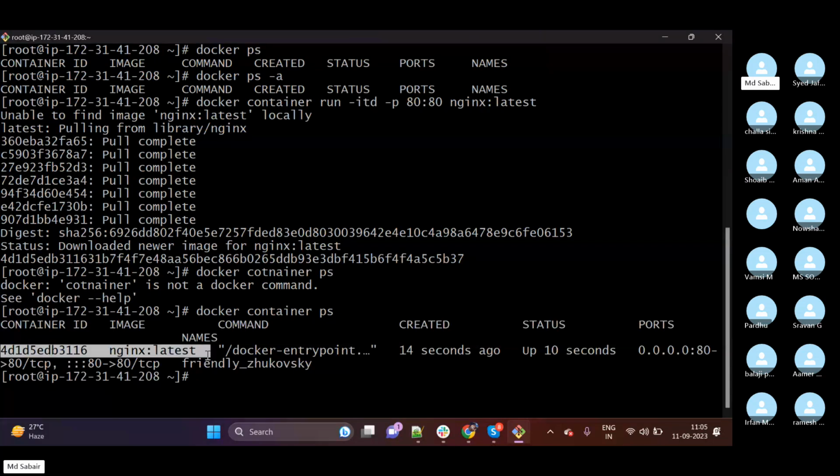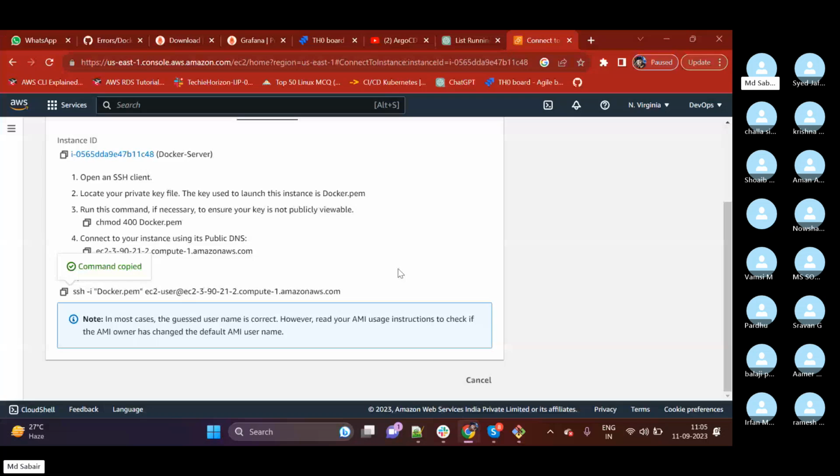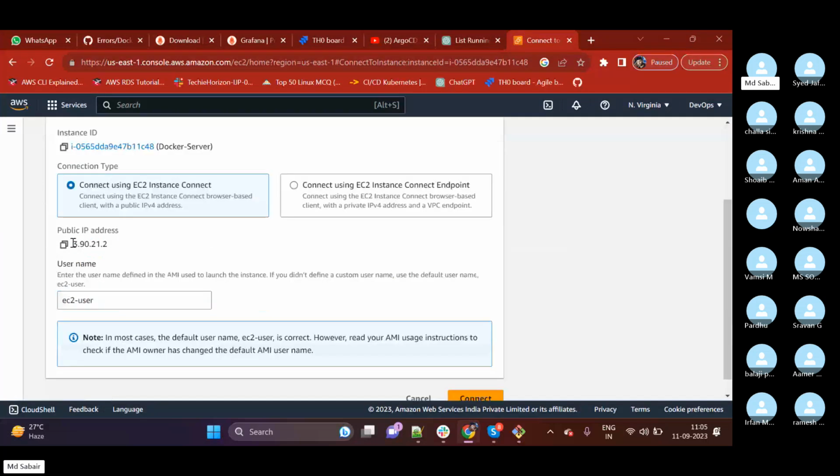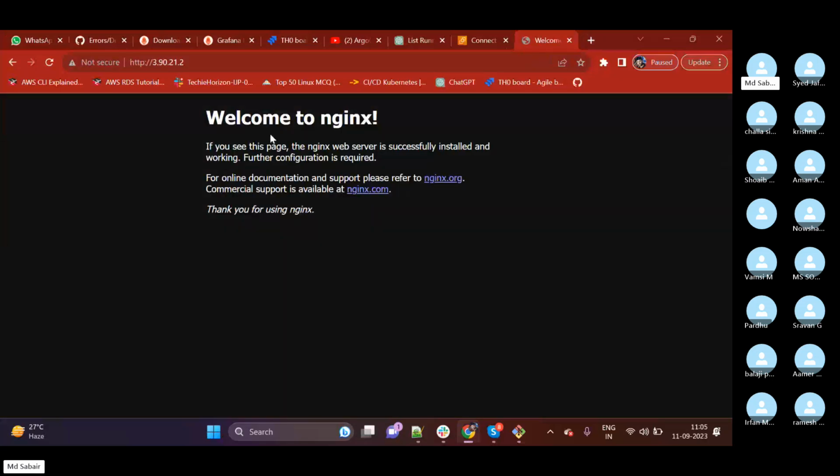Yes. So we have our container over here. If I try to access this, I need to just copy the public IP and access it on the browser. This is up and running. Yes or no? Yes.